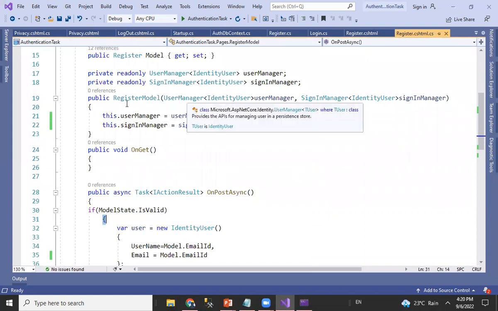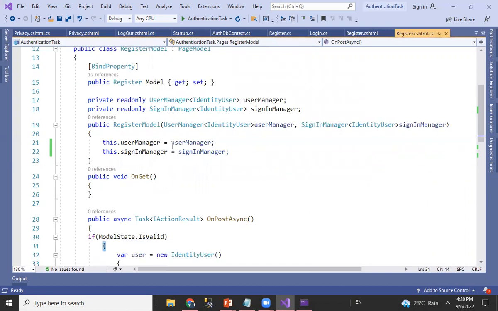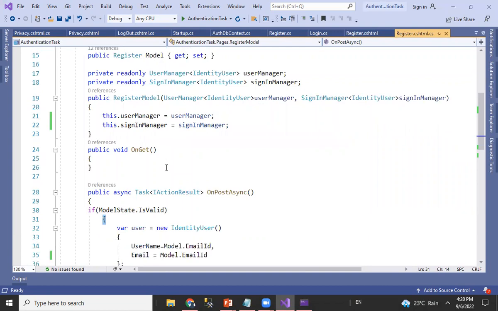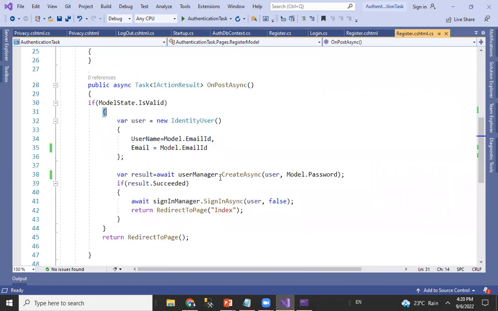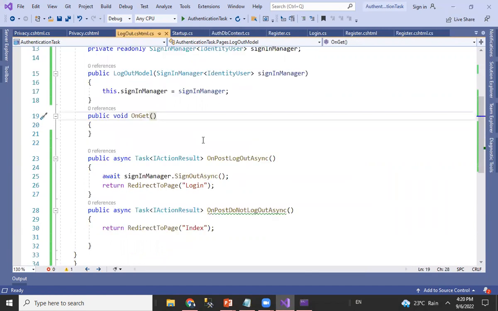Dependency injection we have taken into the register class model. We have bound the UI with this, with local variables and global variables, values initialized, right? The user we have taken, create async method taking user and password. Then it's creating the record there, and then we are signing in. We are redirecting to the index page. For login purpose, we need to do the same thing.